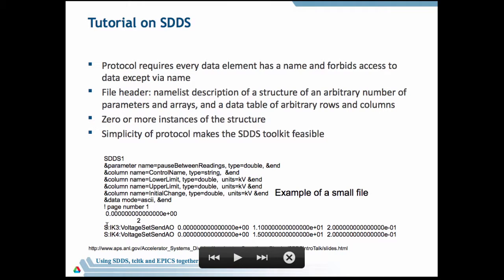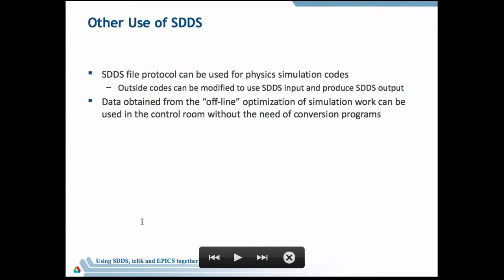Okay, so here's the table itself. It consists of a row, the number of rows, and then the actual data, so that the SDDS libraries know when to stop reading because of the number of rows.